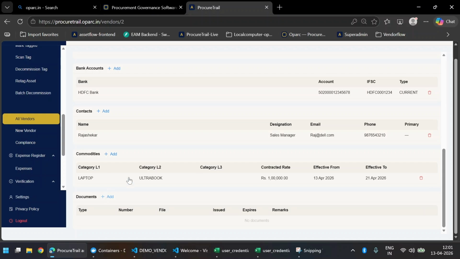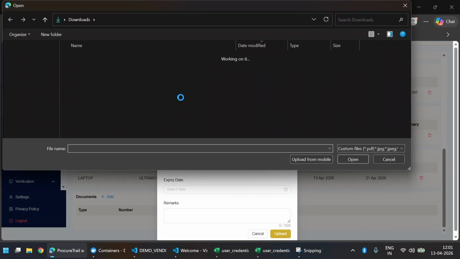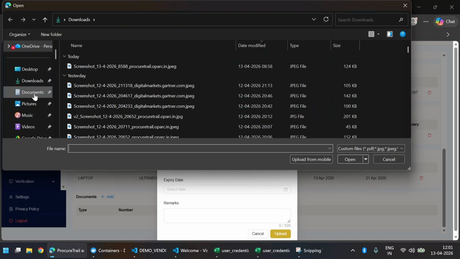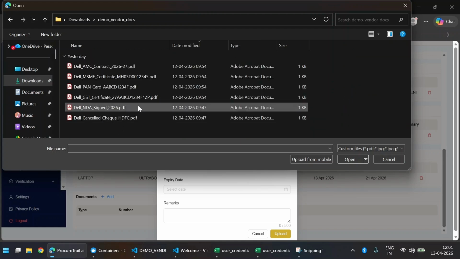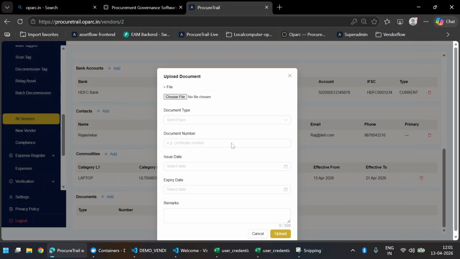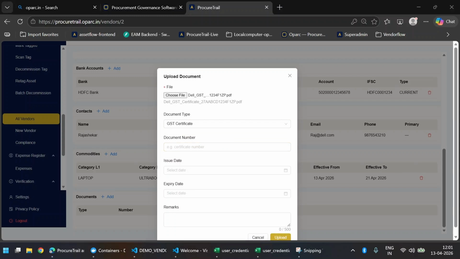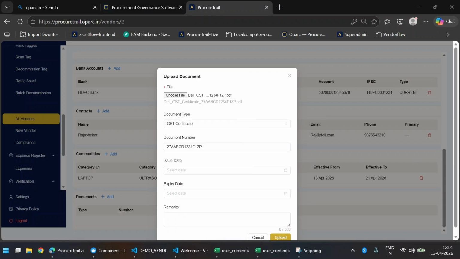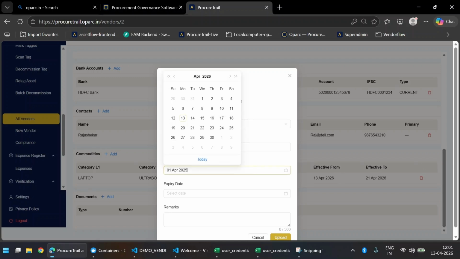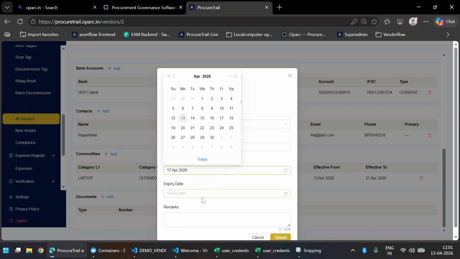Now we can attach documents to this form. We'll go with the GST certificate first and enter the GST certificate document number. This is the same GST certificate number which we have attached. The system allows you to track vendor documents, and in case any of the vendor documents is getting expired, through the compliance report you would know exactly what is going to expire.